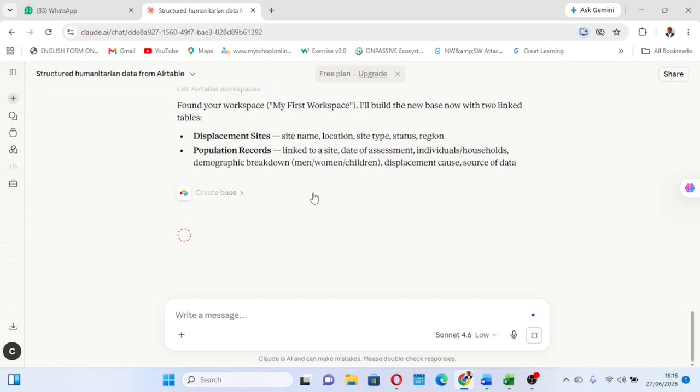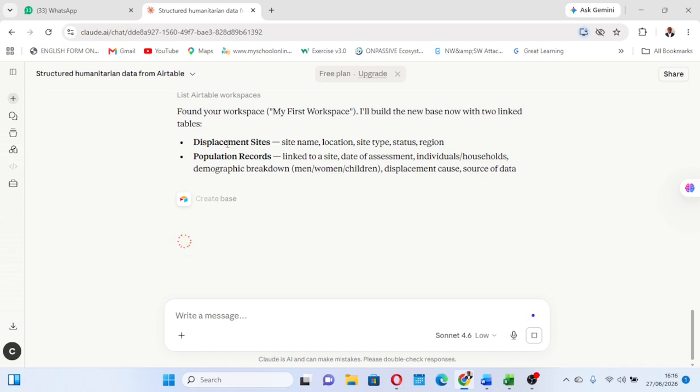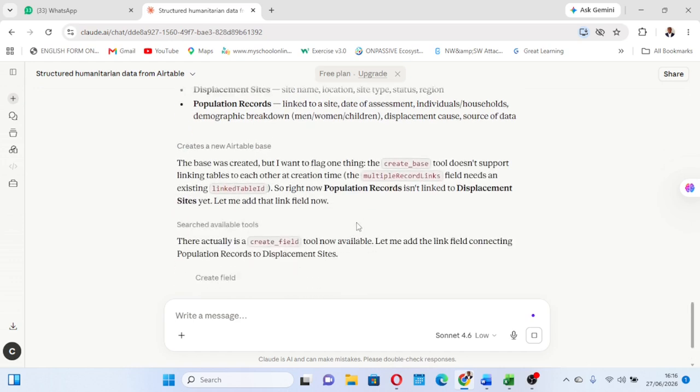But here I want it to bring this data inside my Excel. So now it says displacement site, site name, location, site type, status, region, etc. Population records, link to site, and all that. Okay, so it's still creating a certain level of base.